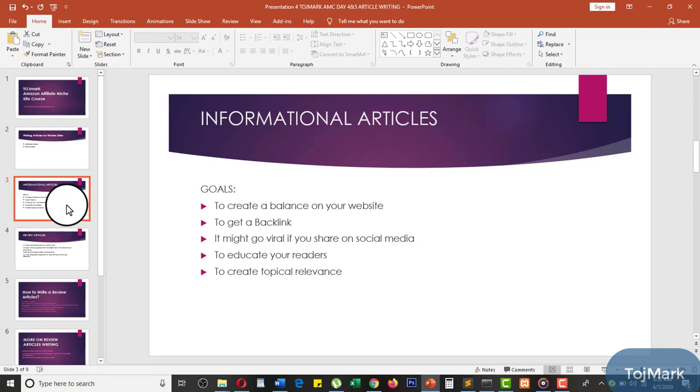And number two, to get a backlink. What's the meaning of backlinks? I mentioned to you before, I think in my first video, that I will introduce you to SEO, because in this course generally, it is the strategies of SEO, search engine optimization, that you will be using to get traffic to your website. So backlinks means that, in SEO strategy, if you want to get ranking on Google, you have to be developing a backlink strategy.